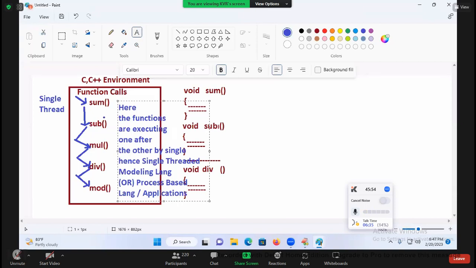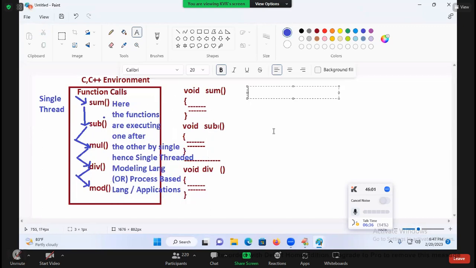Tell me, process-based applications or single-threaded modeling languages are taking what time to execute? Come on, tell me. More execution time. Why more execution time? Because it is executing one by one and contains what thread? Single thread. Here, I will write this as the second point, students: a single thread is present.